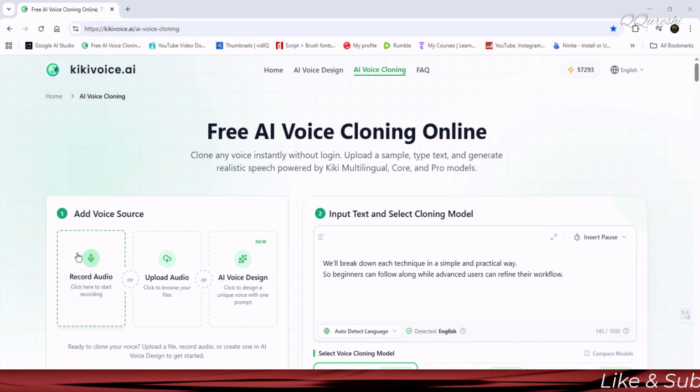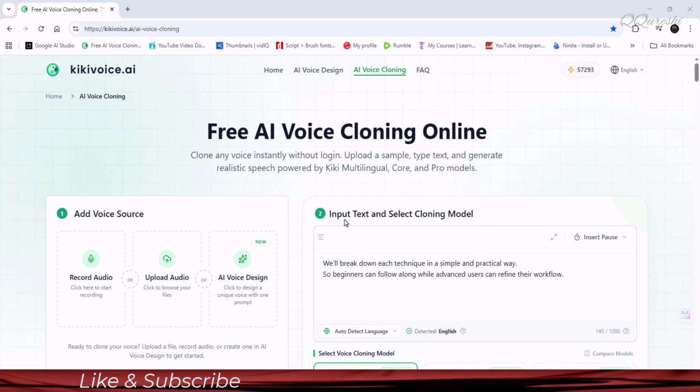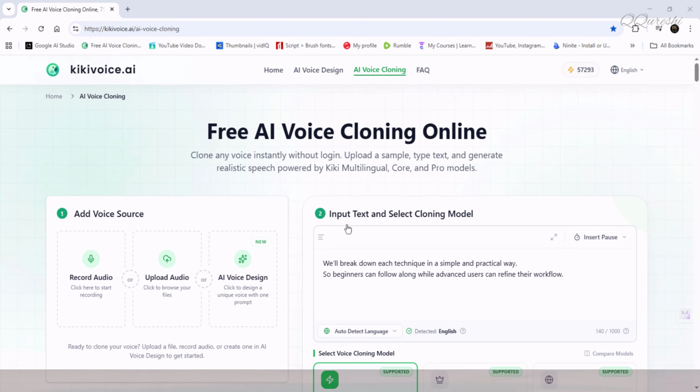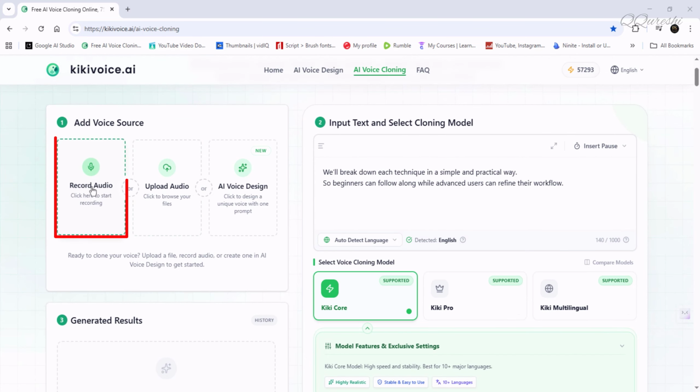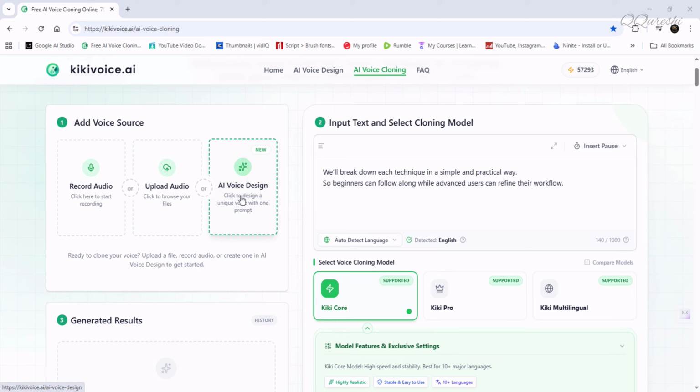So you will find options on this website. Number 1 and number 2, and then below, you get all these settings. You have to record your voice first. Or, if you have your own recorded voice, you can upload it here. Or you can design an AI voice. AI voice design is the process of creating unique, synthetic voices from text descriptions.